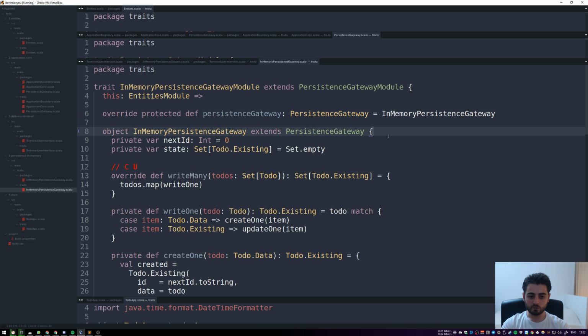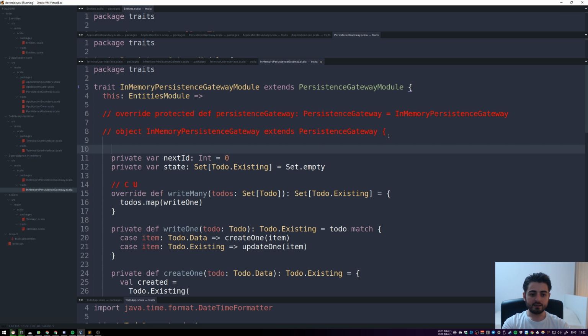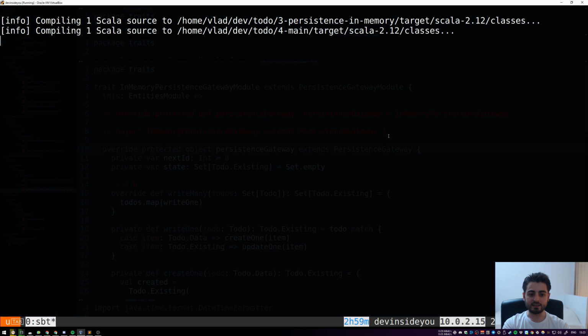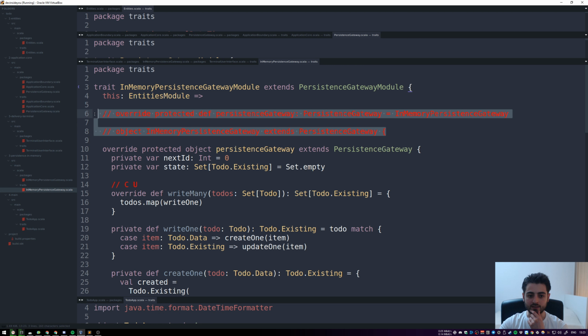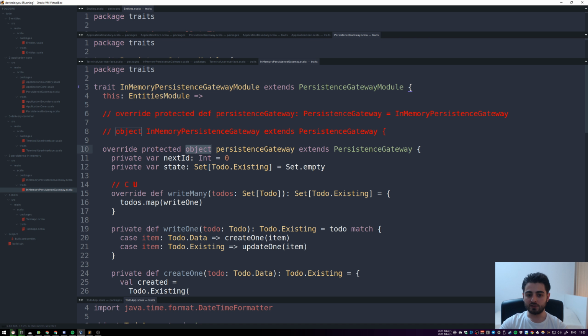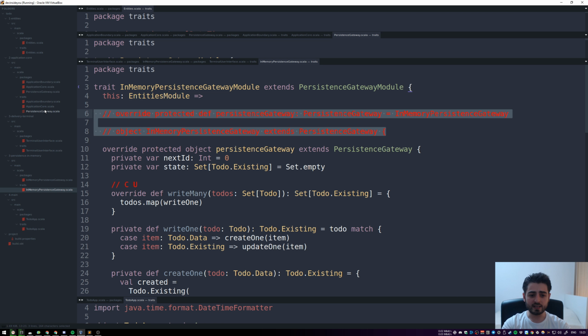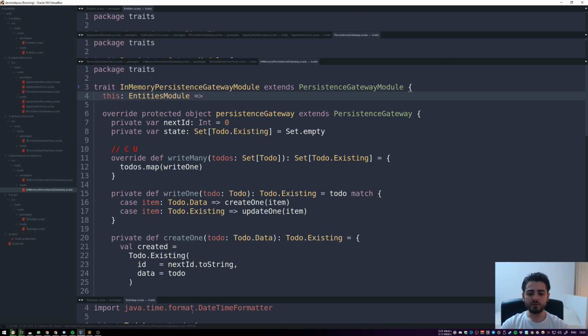So how are we going to do this? Let me comment out this, and let me comment out that. And now over here I can say override protected. Now instead of def I'm going to say object. I still have to call it persistence gateway. Then I'm going to say extends persistence gateway, like this. What I just wrote is basically exactly the same code as these two lines. I'm overriding a def with an object on the fly. So this name basically doesn't exist anymore. This one still does, but this one does not. There is no need for it. Let me remove that, and now we're just going to keep going like this.